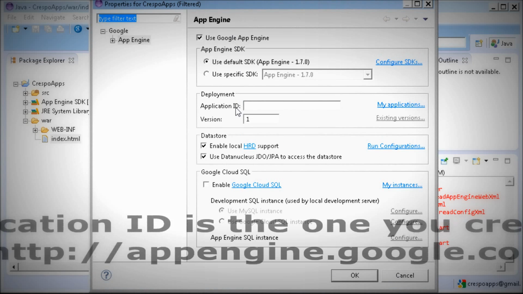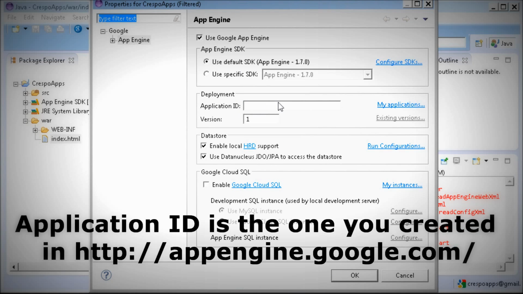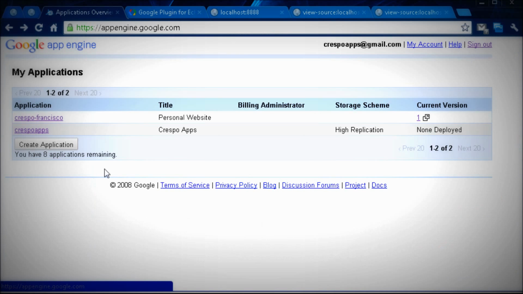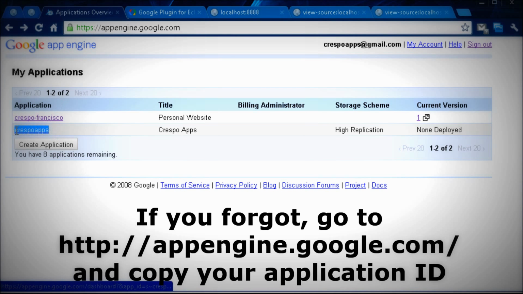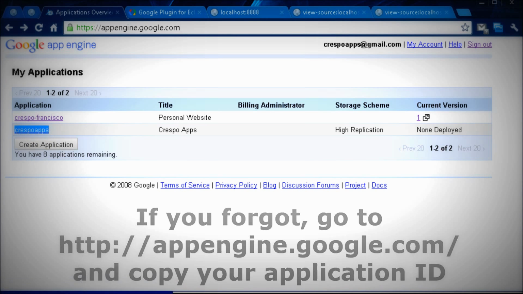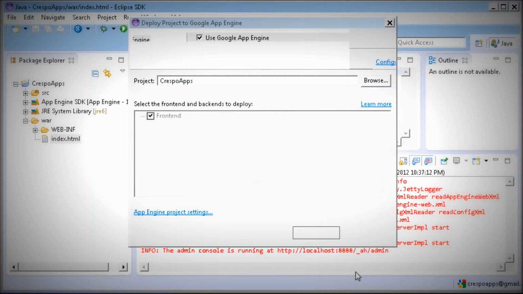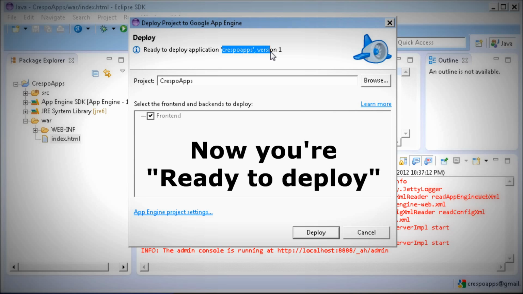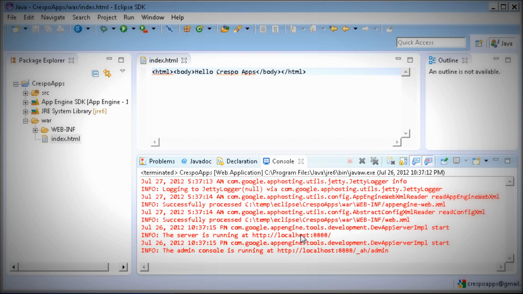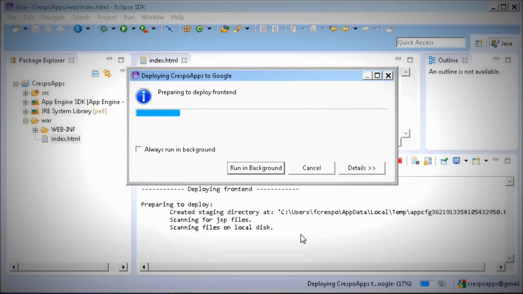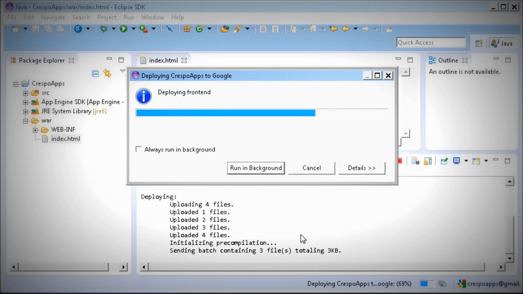The application ID or application identifier is the one created at the beginning of this video at appengine.google.com. If you forgot, go to http://appengine.google.com and copy your application ID. Enter your application ID into Eclipse. Click OK, and now you are ready to deploy. Depending on your internet speed, deployment may take a little while.